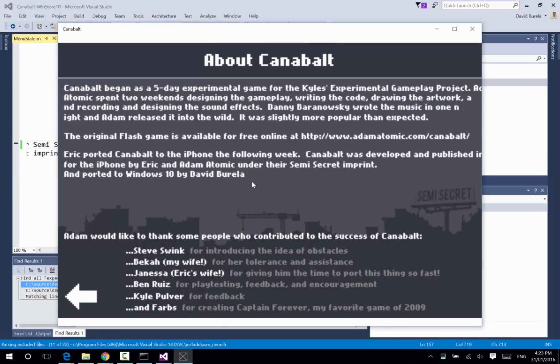So hopefully the Canabalt team likes that and they'll port it across to Windows 10. If not, if you have an existing iOS application, it's that easy to just take an existing iOS application, port it across to Windows 10, and then you can go and add the niceties to it like the splash screen and application icon. So thanks for watching.